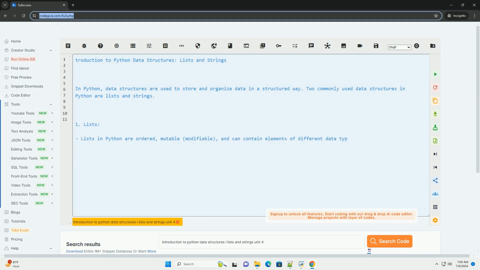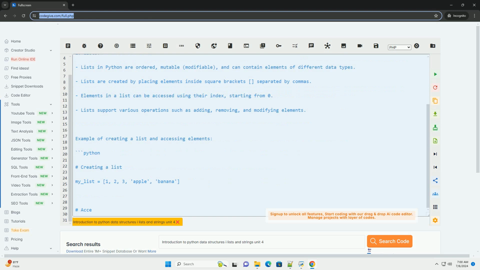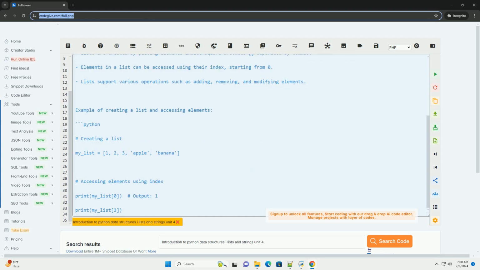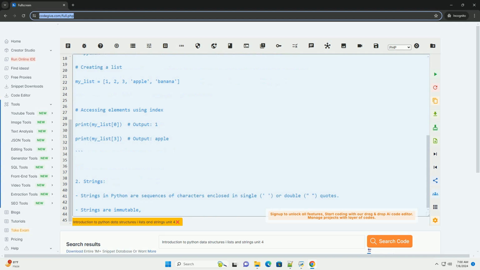Introduction to Python data structures, lists and strings. In Python, data structures are used to store and organize data in a structured way. Two commonly used data structures in Python are lists and strings.